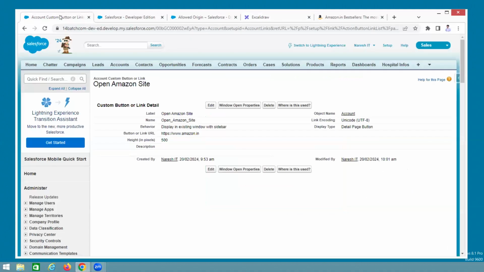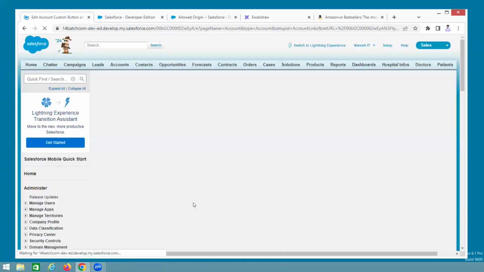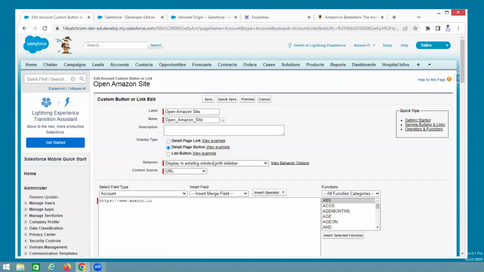Understand why it is not working. Display in existing window, wherever existing is coming, a third party website will not be allowed. Now, edit. Display existing window with sidebar, display existing window without sidebar, display existing window without sidebar and header. Three options, all are existing window. In this case, a third party website will not work. If you want it to work, allow CORS and raise the support team case.